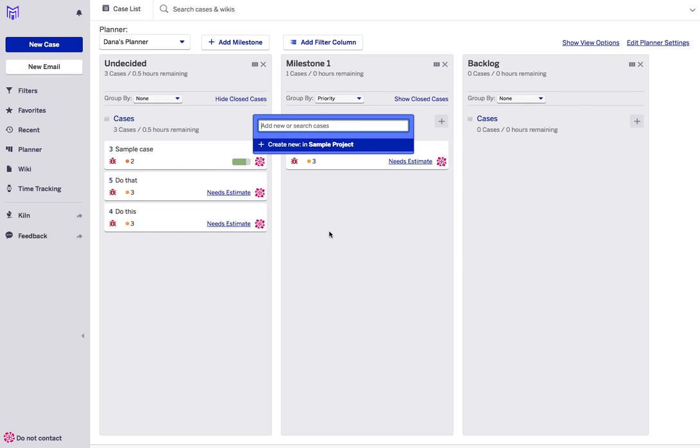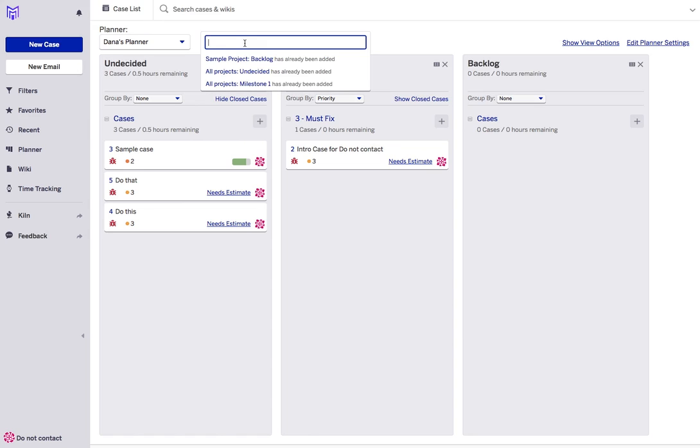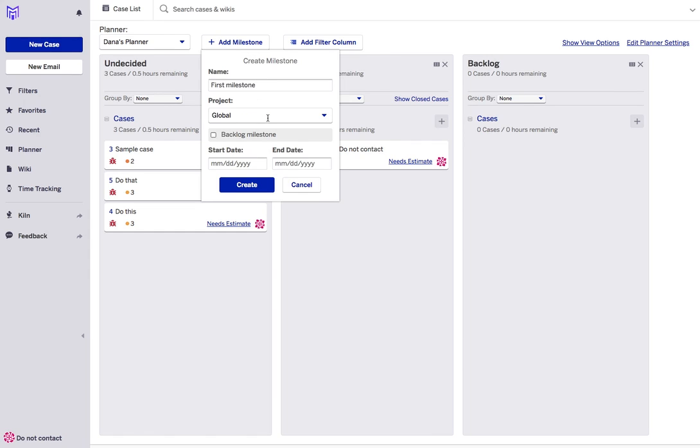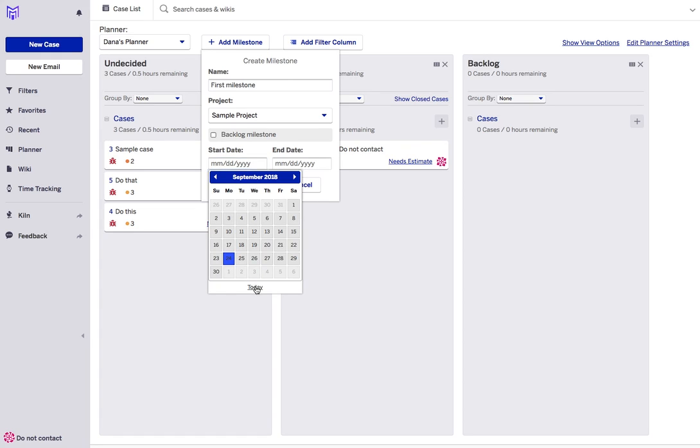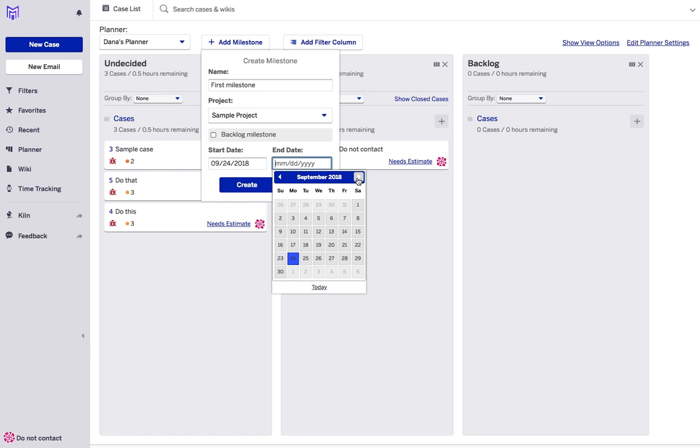Now I can create a sprint milestone. So I'm going to go back to the Add Milestone button and start to type in the name of my new milestone. So let's call this first milestone. And once I have this, indicating that it's part of the sample project, I'm going to actually set a due date. So my start date is going to be today, and I'm going to set my due date for a couple weeks out.